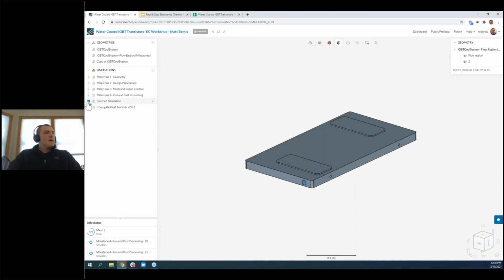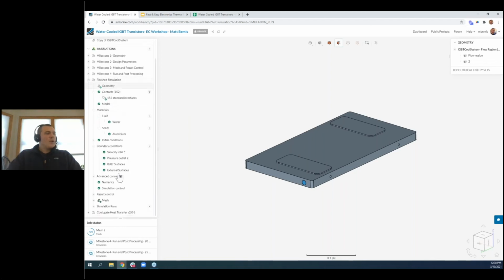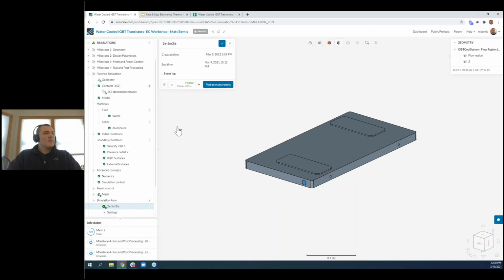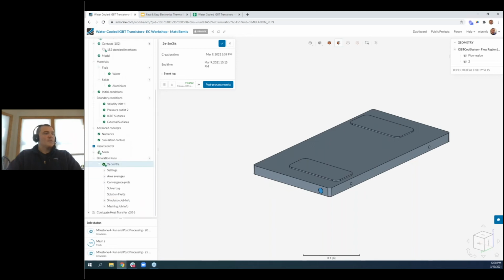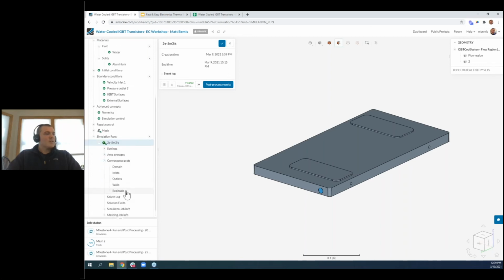So let's expand finished simulation. We can go down to simulation runs, and you see here 2e-5 cubic meters per second. I ran this yesterday. It took just over an hour, and we could take a look at a few different things here. I guess first of all, we can take a look at the convergence plot, and let's look at residuals.